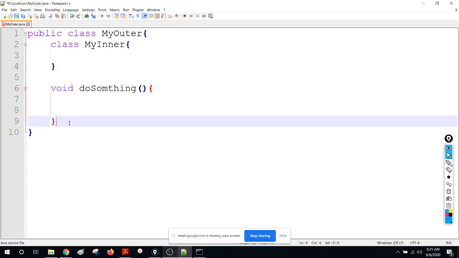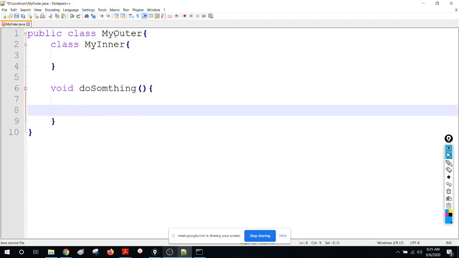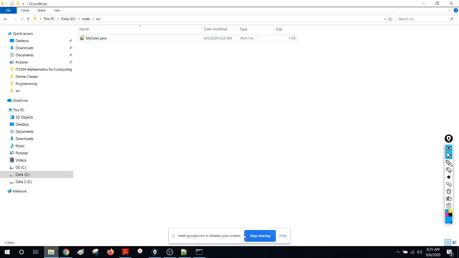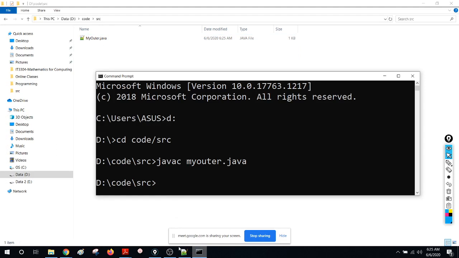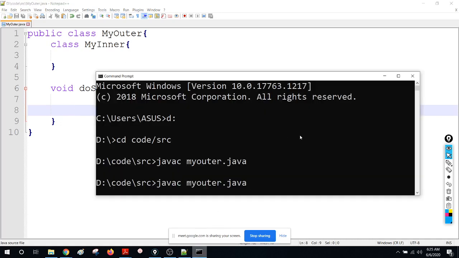So now it's very simple. I have the outer class, and inside I have an inner class, and I have a method in my outer class. Now again I am going to delete all these classes and recompile. Now what I am going to get is just two classes. One class called MyOuter.class, another class called MyOuter$MyInner.class. Of course this is just a method in the MyOuter class.